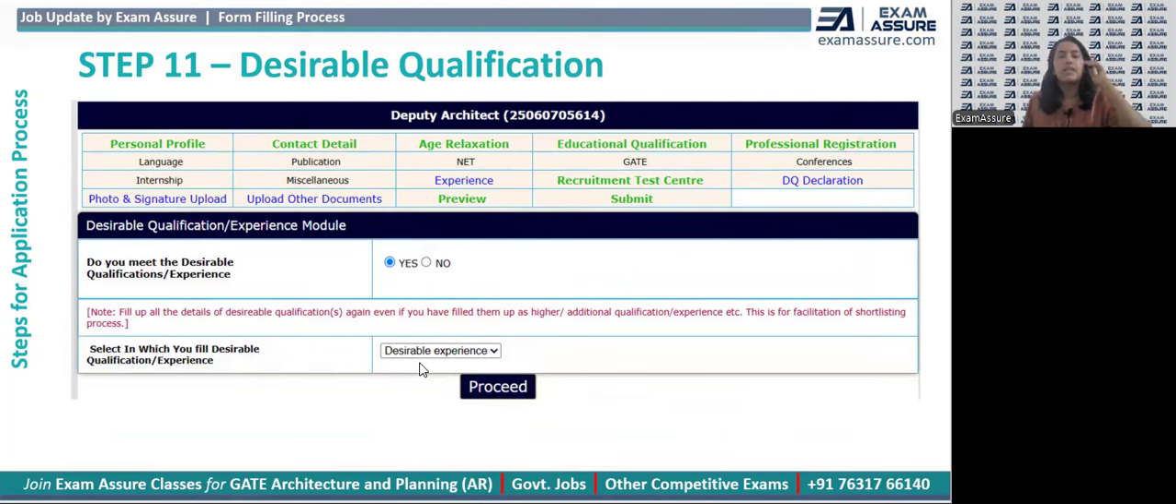Then again, declaration of your desirable qualifications. Here you are asked whether you meet the desirable qualifications. You need to select yes if you meet all the criteria, that is 2 years of experience and registration with COA. Plus, in this drop down menu, you need to select desirable experience and click on proceed.